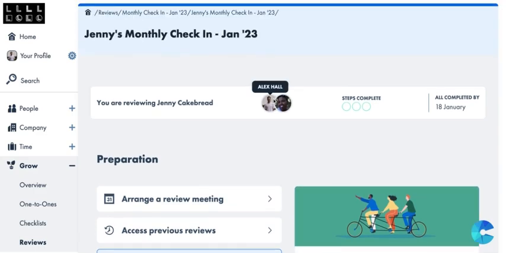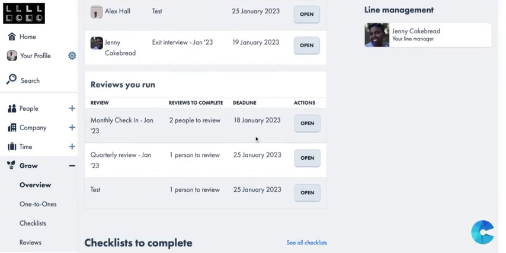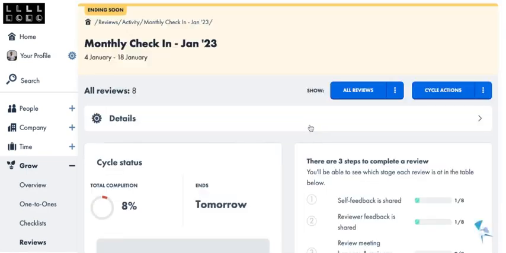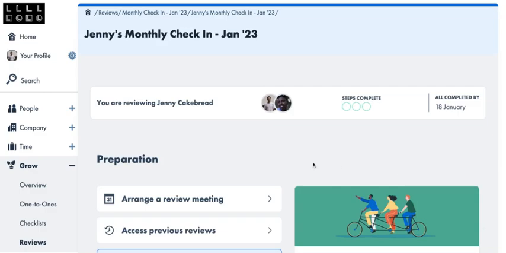So this is what a review cycle looks like from my perspective as a reviewer. It would live here on my activity page, and it would also live on the Grow tab overview. So you can see here, I have 2 people to review in this check-in. I can open it. I can scroll down and see, oh, I've not reviewed Jenny. By clicking go to review, this is what a review cycle looks like for a reviewer or participant.